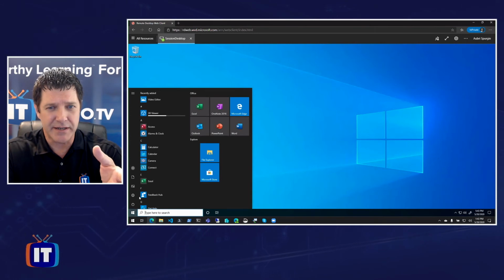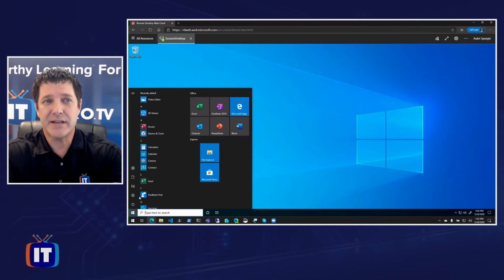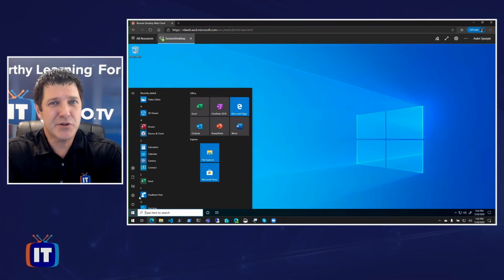I could be on an iPad. I could be on my Mac. I could be on an Android device. I'm just using an HTML5 compatible browser, a capable browser, and I'm connecting to this web client. So super, super easy. Like I said, I apologize for the deployment of that host pool failing, but the last one I spun up took about 20 minutes to spin up.